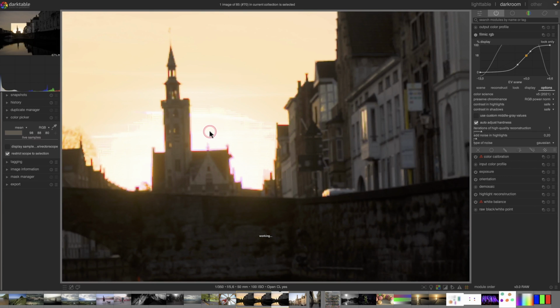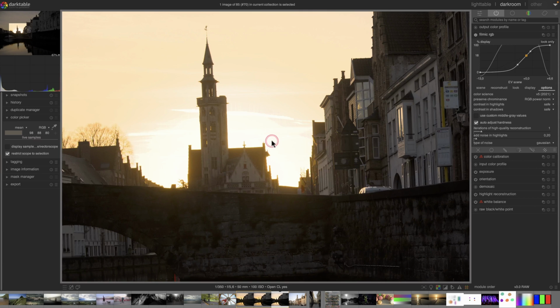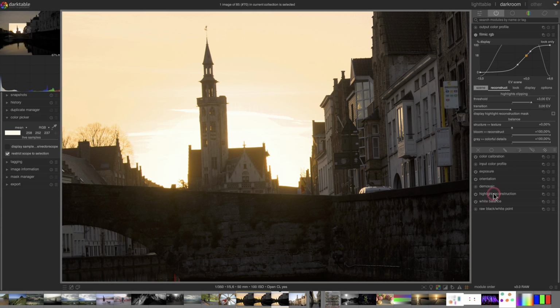This is the problem we're facing now, this highlight reconstruction. You can see the very hard transitions and it has gone. It's not quite white. There's slightly more red. But it's not looking good. Now, Filmic can do some reconstruction.